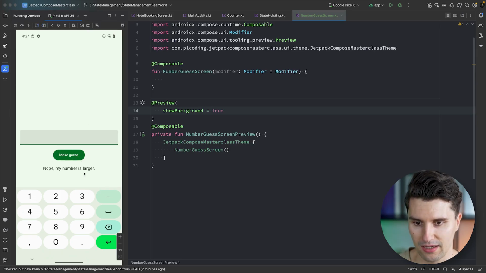If we then make a guess, then here's something that dynamically changes our UI: whether we want to show this text or not, or rather which text we want to show and if we want to show it. Because this text could be, okay, my number is larger, my number is smaller. It could be, yes, you guessed the number. Or it could just be null, so then we don't show any text at all if we haven't made our first guess yet.